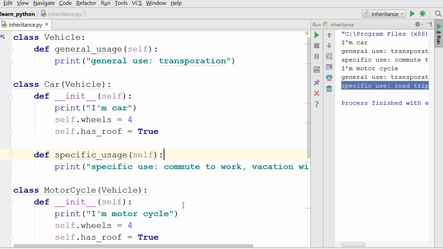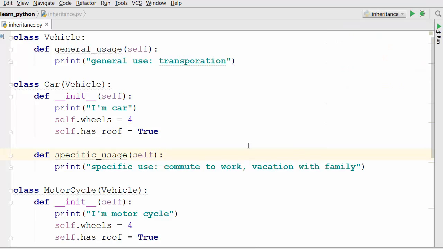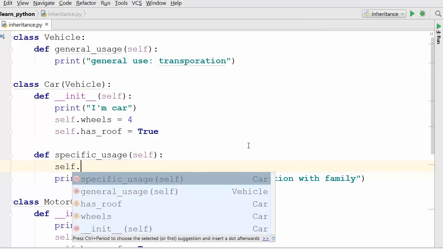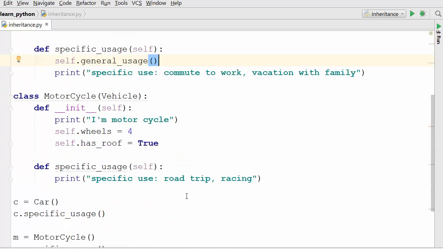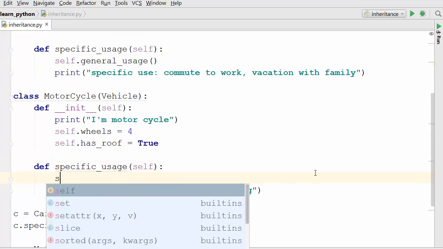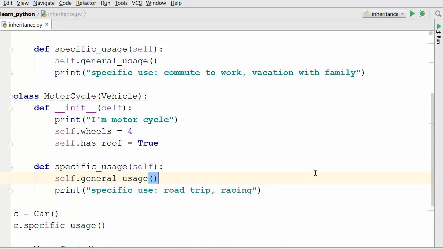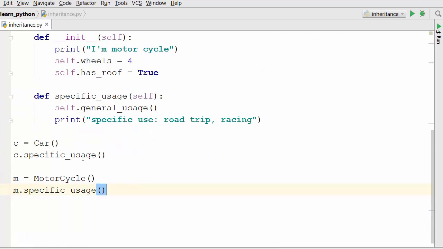Now if you don't want to call this general usage method explicitly, you can call it within your specific usage method. So here in the specific usage method I can say self.general_usage. Remember, self is an object of the car class, and since it is derived from vehicle, you'll be able to call general usage here. Same thing you can do in the motorcycle class, self.general_usage.